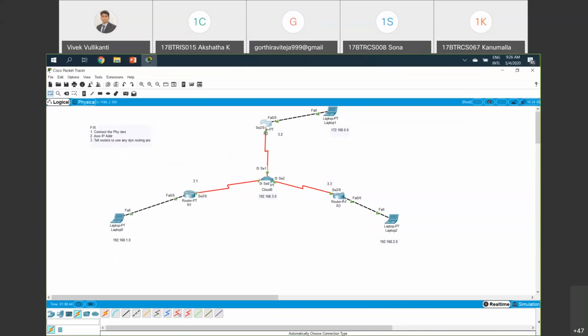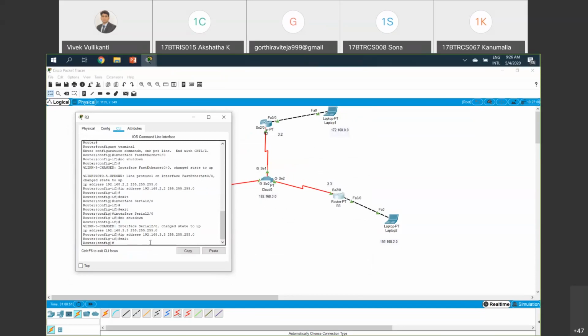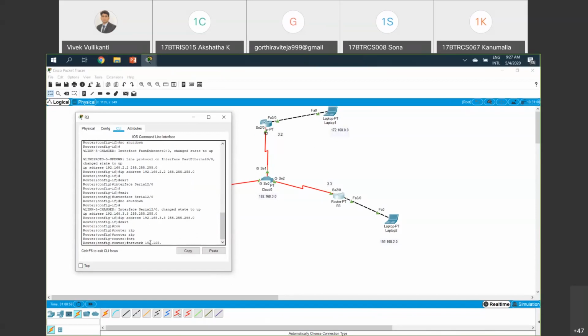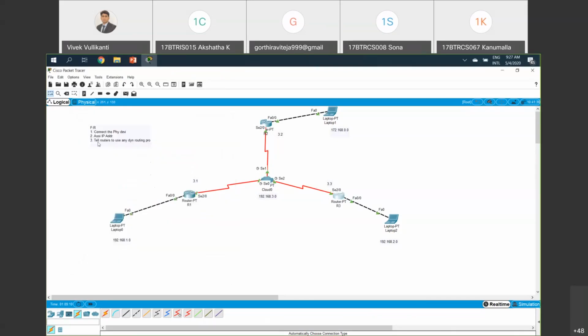Let me tell this router also. I'm going to say router RIP. There is a network 192.168.2.0 that is directly connected, and there is a network 192.168.3.0 that is directly connected. You can see even for this router, 3.0 is directly connected. So in step 3, we tell the routers to use any dynamic routing protocol. We have used RIP here as the routing protocol.